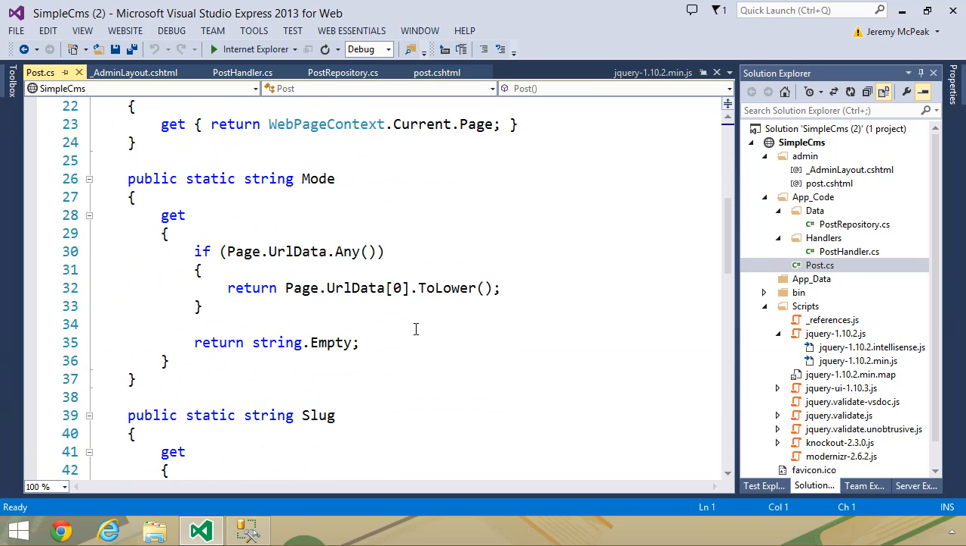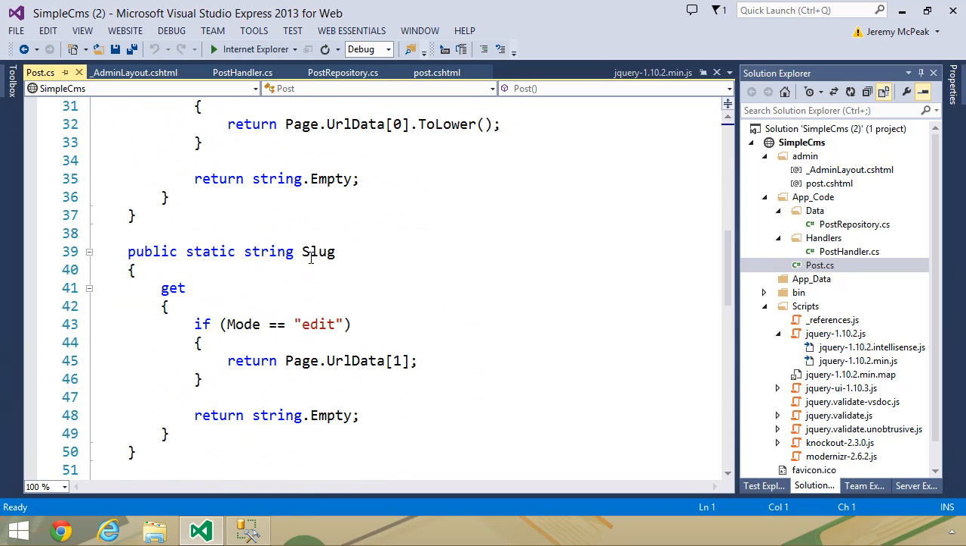For the slug, this is where it is. We are checking to see if mode is equal to edit, and then we are getting the slug that way. We can modify this so that it is going to check to see if it is not new. If it is, then we will retrieve the slug, otherwise it will be empty. This way we can use the form for deleting the post.